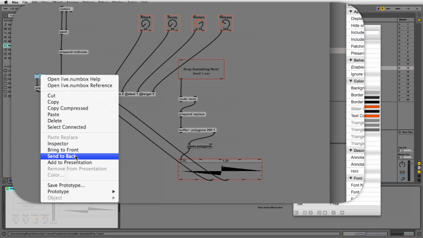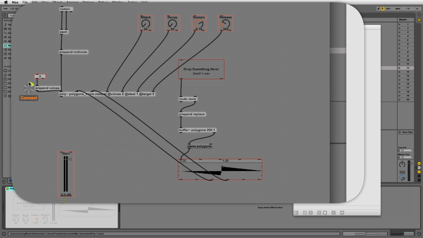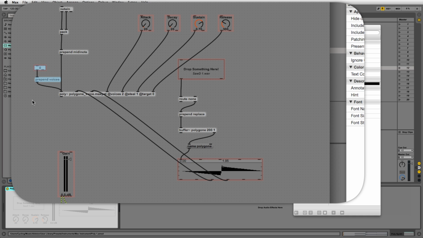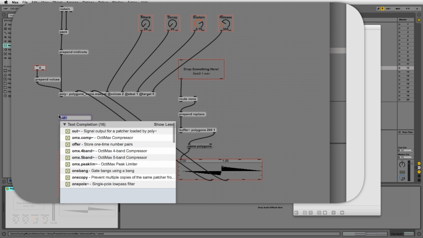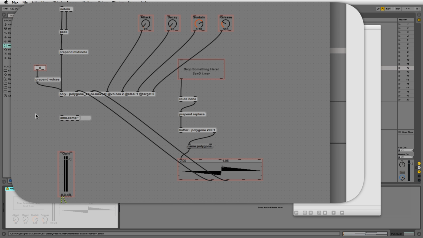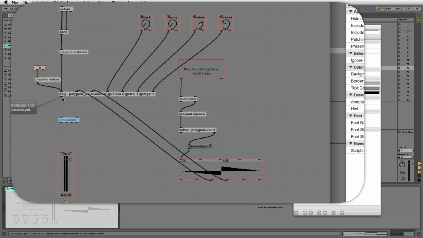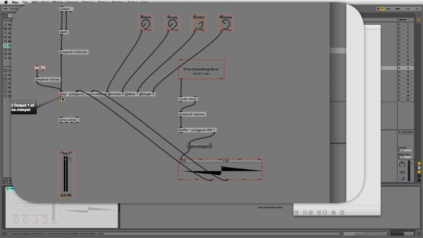Finally, since playing a lot of voices can generate a higher gain output than a single voice, we will add a simple compressor to the output of poly before its connection to the live.gain. This gives us more control of the overall volume and reduces the likelihood of unwanted distortion.